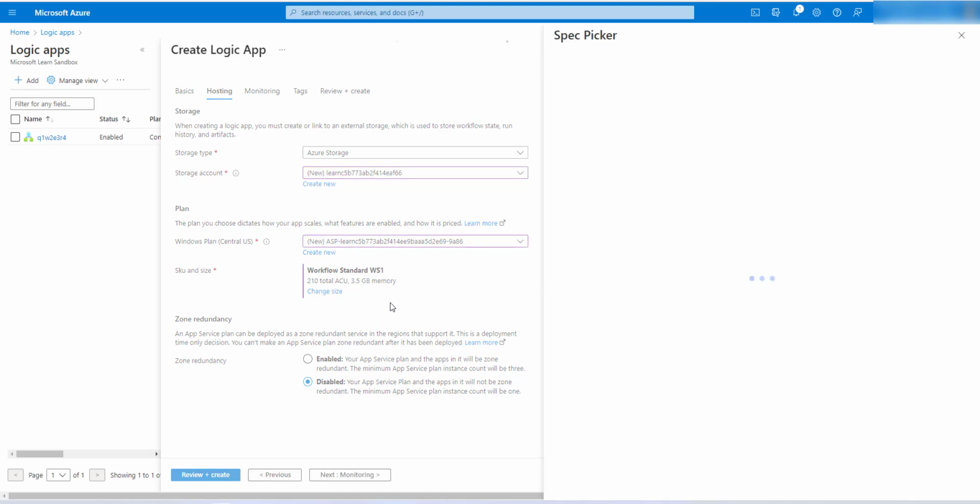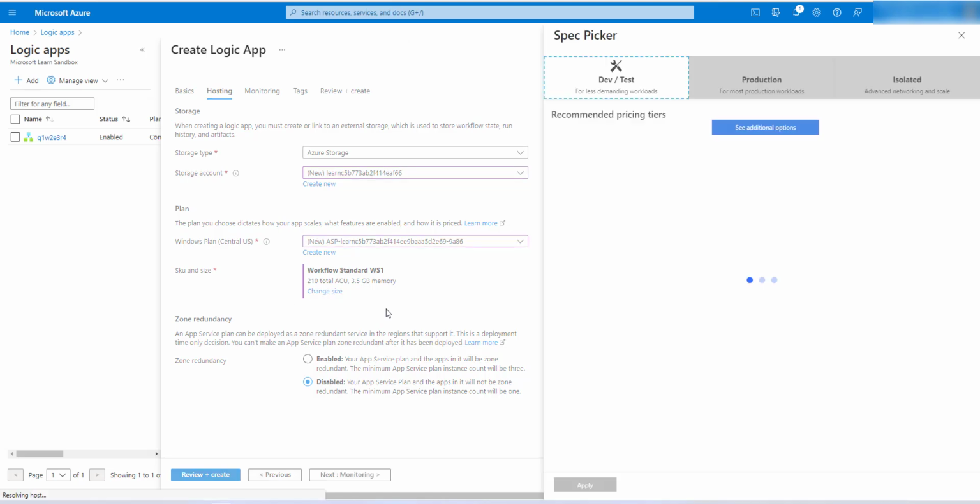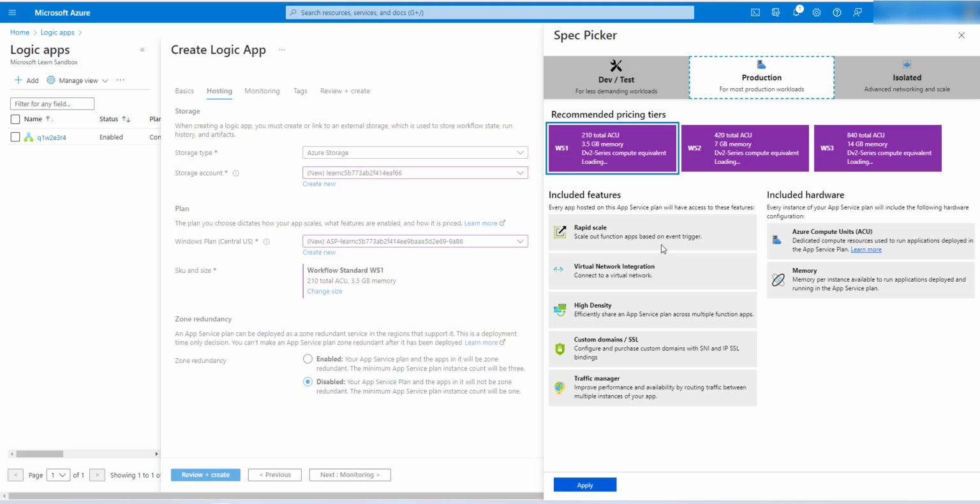SKUs and sizes. If you want to choose a different one, you can just click on change size, and here you will get all the information about the SKU sizes. Okay, so for now I'm going to use the WS1 SKU size plan, so I'll keep it as it is.